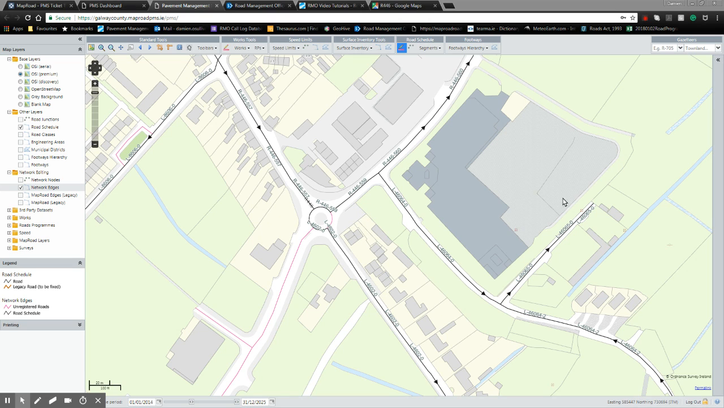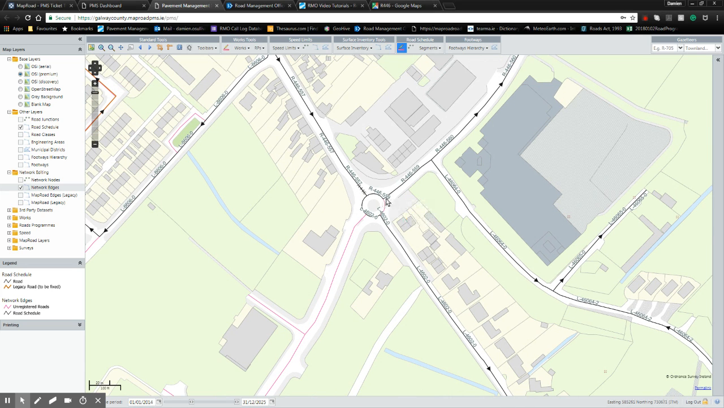This short video demonstrates how to correct roundabouts on the road schedule. As you can see here, there's a single quadrant on this roundabout that's not included on the road schedule. The aim of this is to include the roundabout as one single segment.